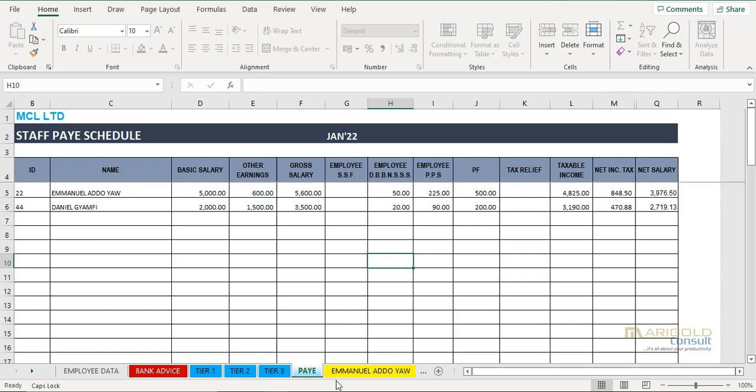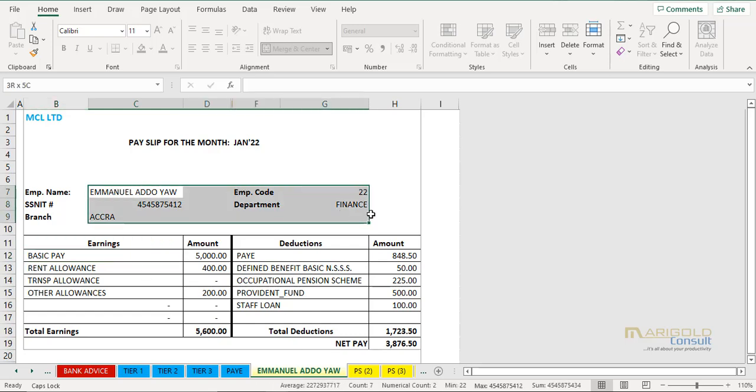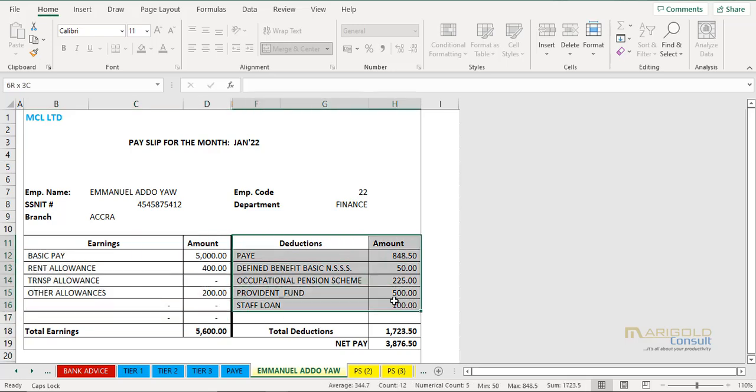Now, for the pay slips, you realize that we have the first pay slip, Emmanuel Adoyao, and you have it here. His details have been captured nicely here. You have pay slip for the month of January 2022. These are the earnings and these are the deductions. You have his net payroll, and this is also generated automatically.